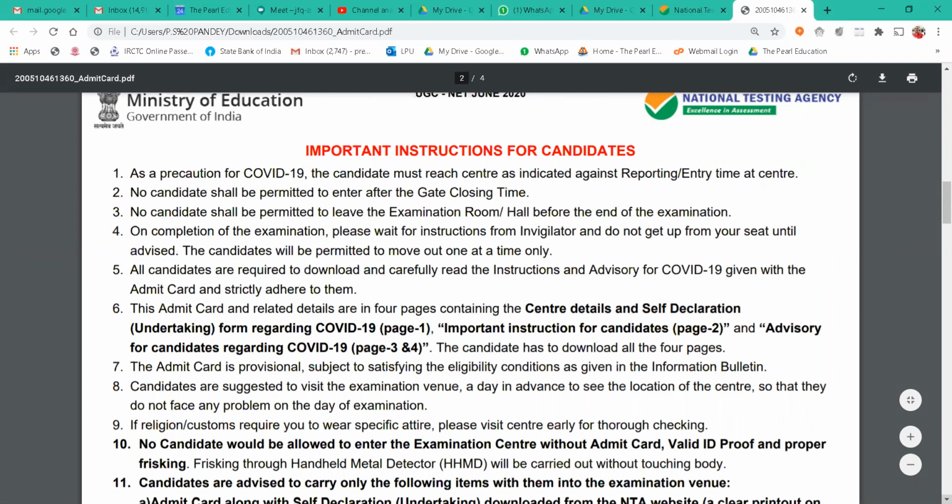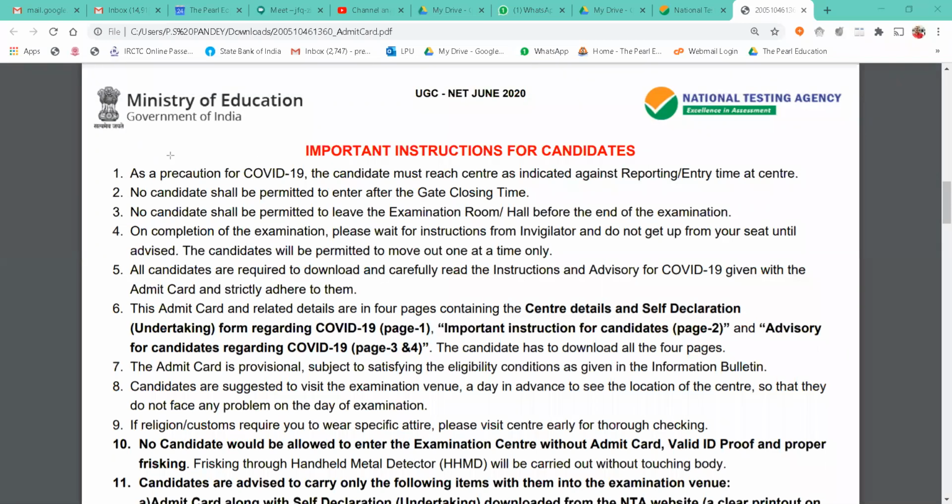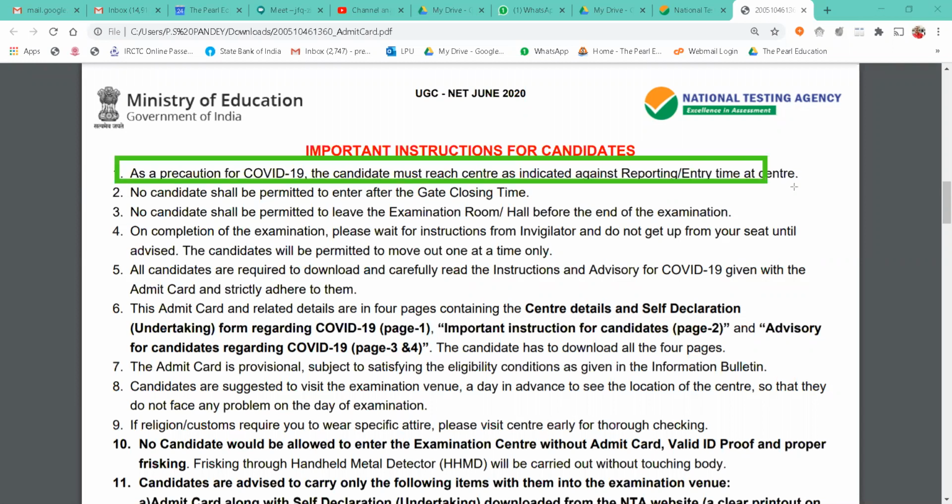Okay, so whatever the reporting time is given, you have to follow the same time, because social distancing is mandatory, and if you reach at the last moment, there is a chance of crowding. So kindly reach in time.